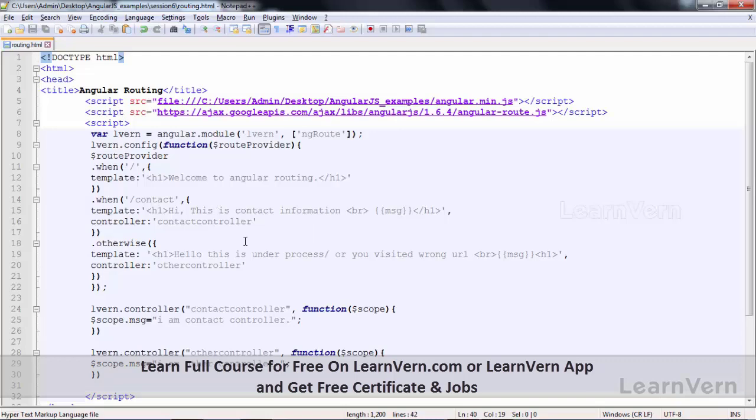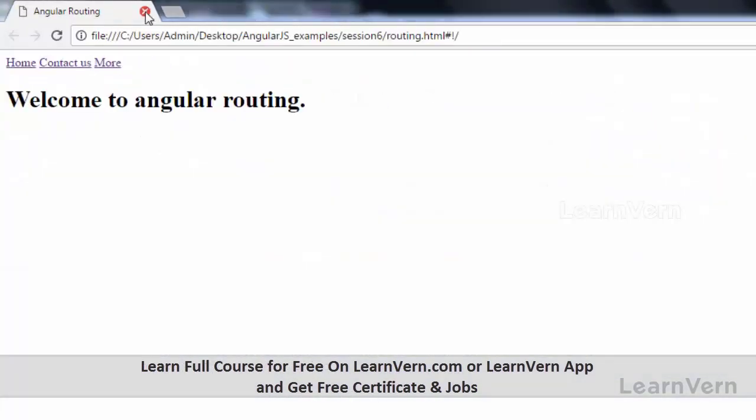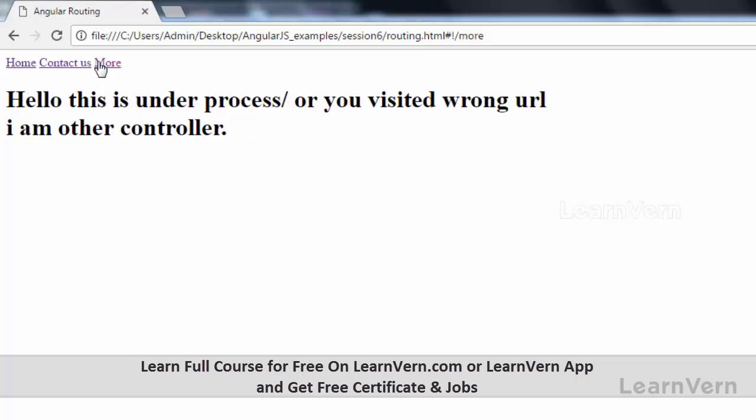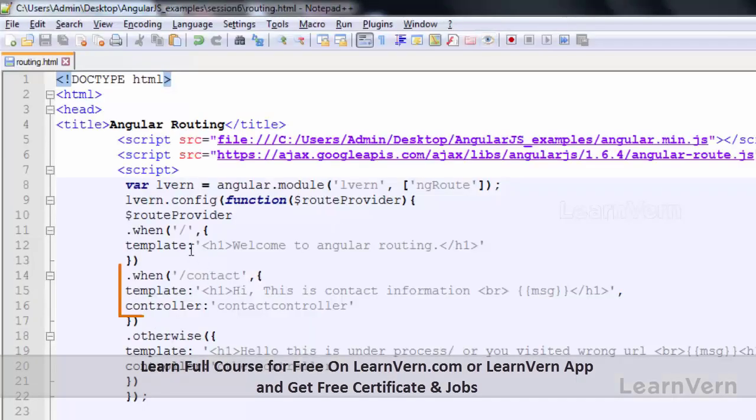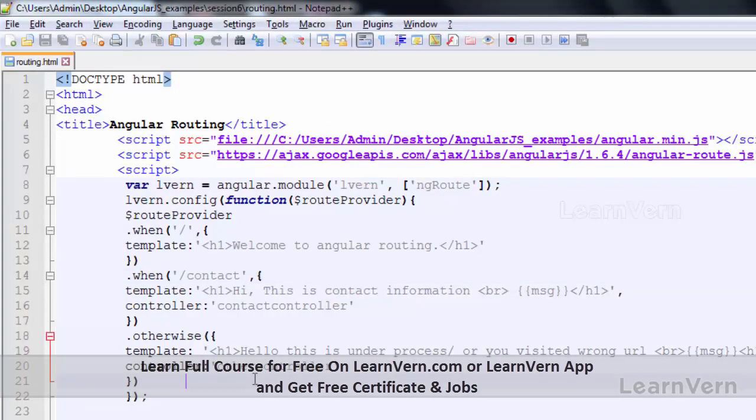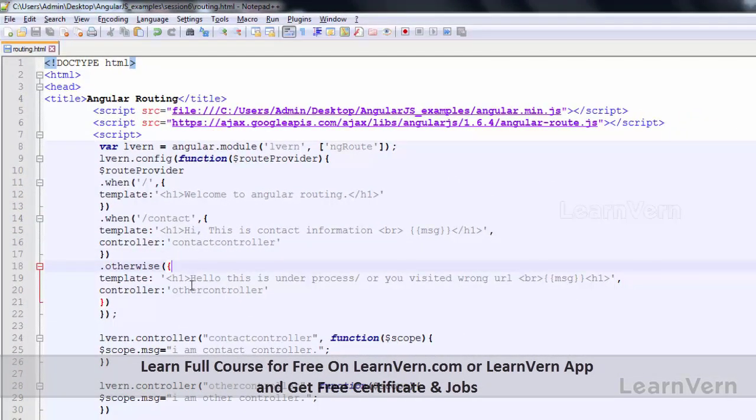Before that, let's check our current flow, how it is working. For that, let's move to run and click on launch in Chrome. So here it is coming: welcome to Angular routing, contact us. This is contact information, more. This is our otherwise method because no string matches with this "more". As you can see here, contact, nothing like more, so it is my default template that I'm returning, which is written inside the otherwise method. So let's extend our code to use template URL.